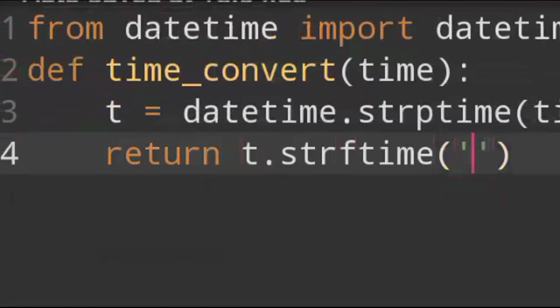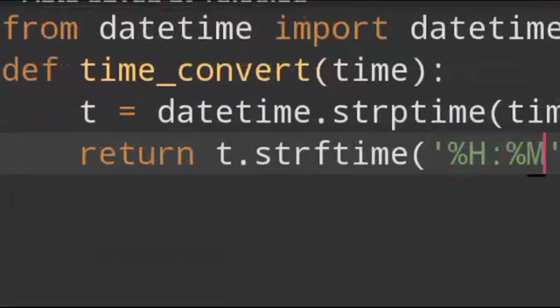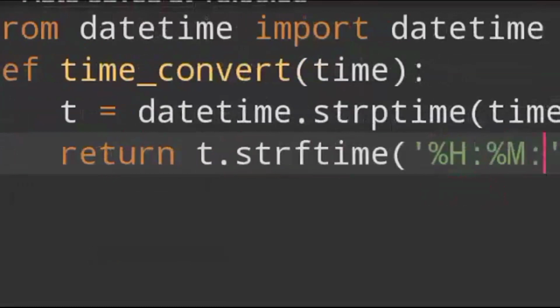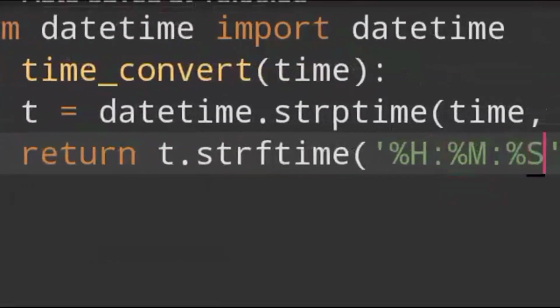The strftime function, what does it do? It is used to convert date and time objects, because first you created the time object, into their string representation. How do we do that? The format is mentioned here. The string format time is a string that specifies the format for the output time. This is the convention for strftime.